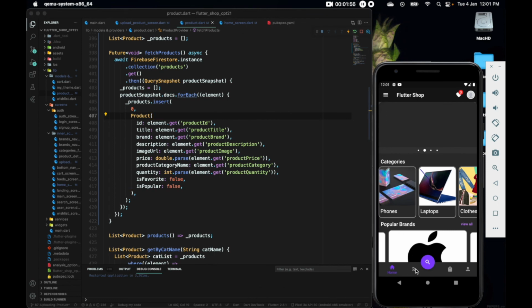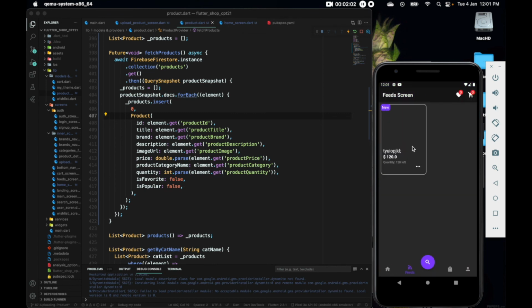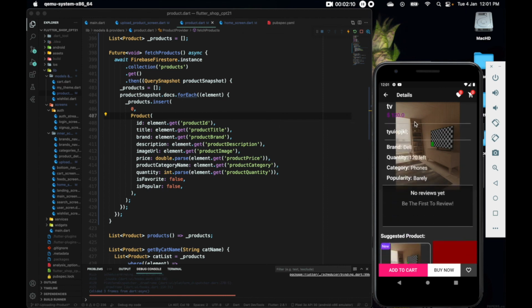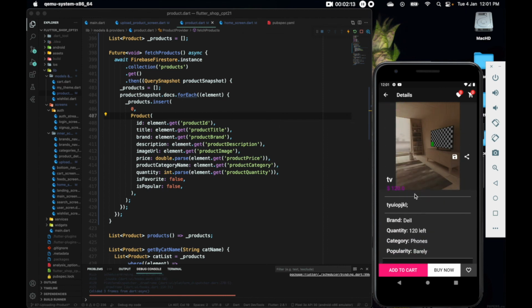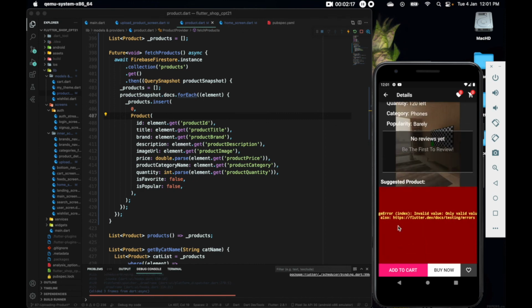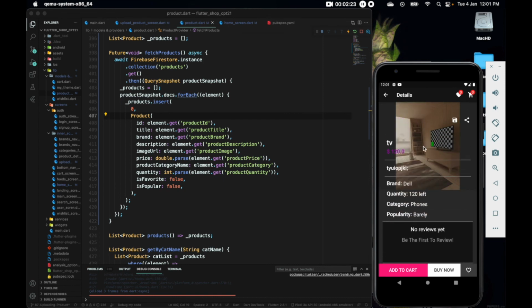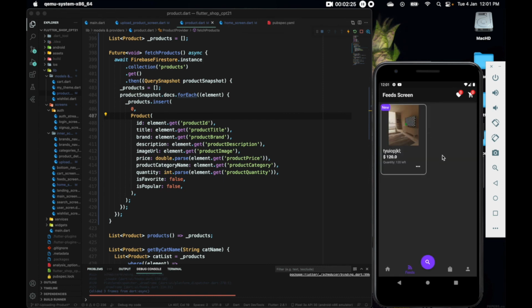Now if I go to the feed screen, wow, we have it here. But I guess that's a wrong name. So let's check. Yeah, things are alright. Phones, barely. We have this range error. We will fix this at a later date. Alright, so that's how we are fetching data from Firestore.